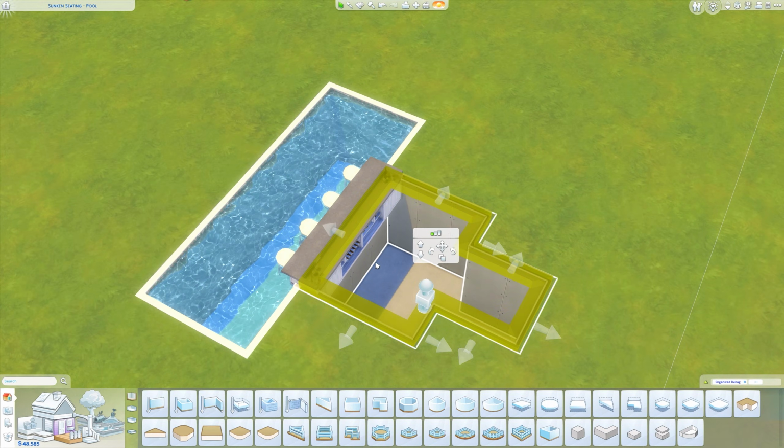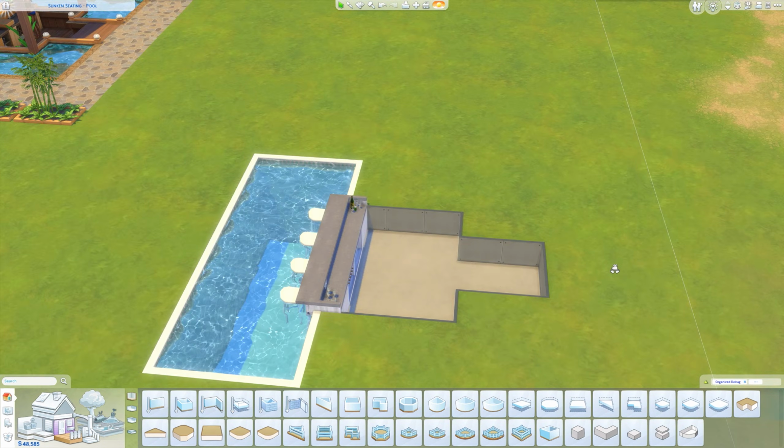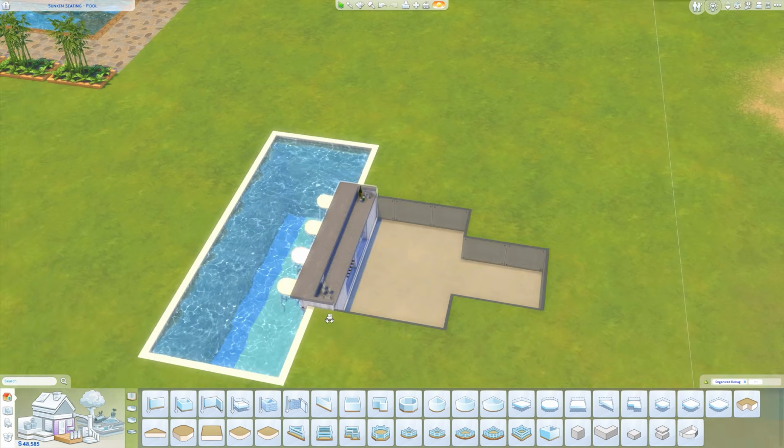Now to get this floor back up to the right height, we're going to use platforms again. So just click this until it reaches the base of the bar. Oh, that's correct, yeah. And currently this side is the only side that's functional. Your sim will be able to swim up to there and sit here.